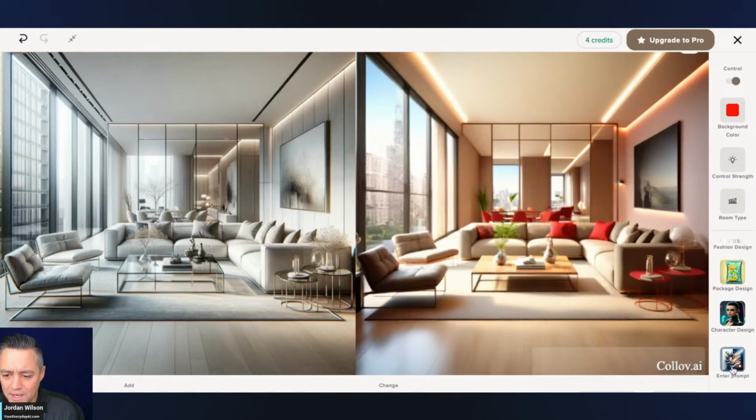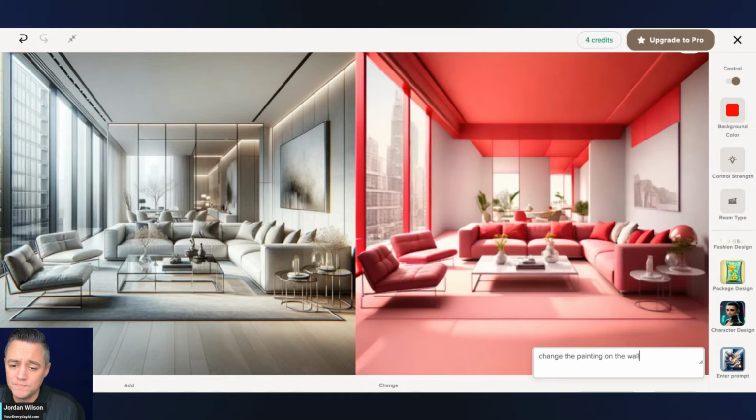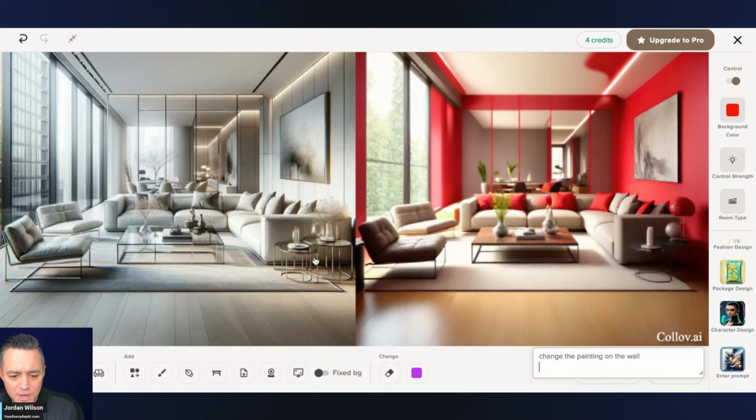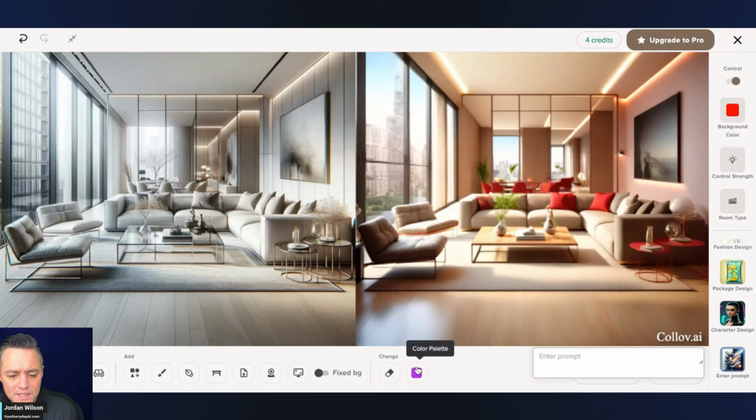Let's see. It looks like you can enter a prompt. Let's see what this is. I'm going to say, change the painting on the wall, and hit enter. Let's see if it actually does that. So I'm not sure. It looked like it was doing some of the things live, but maybe not.